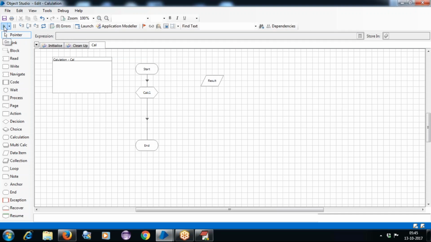Let me click on this. If I run it, you will be able to see the output. The output we are getting is 30 here. So here we are able to see the result, which has an output of 30 here.